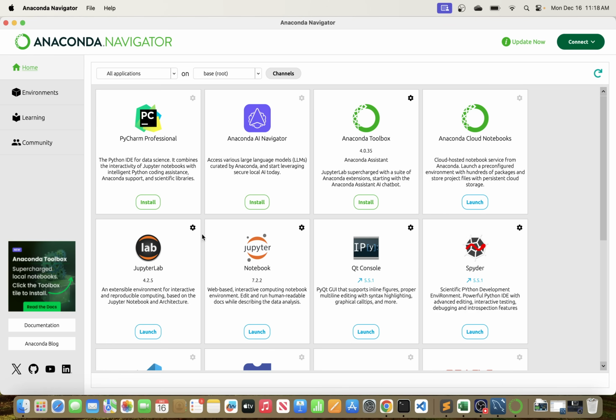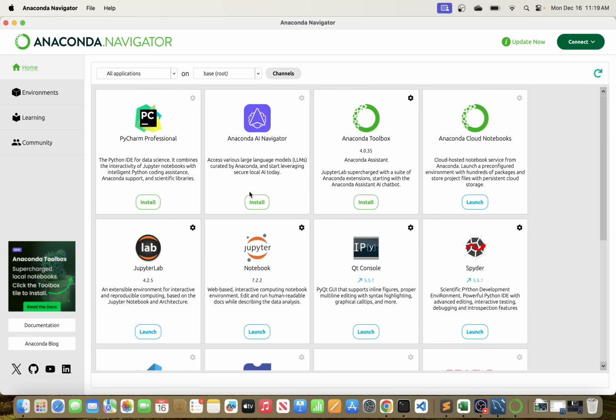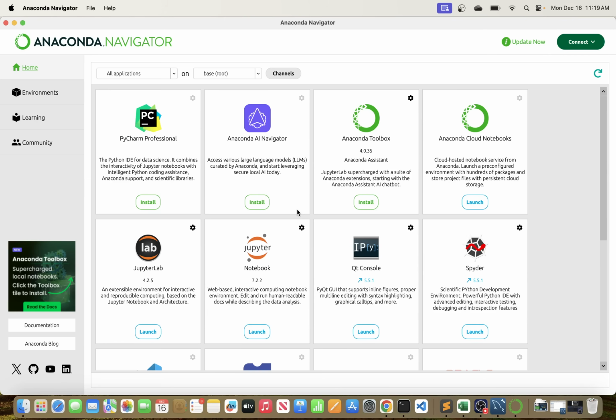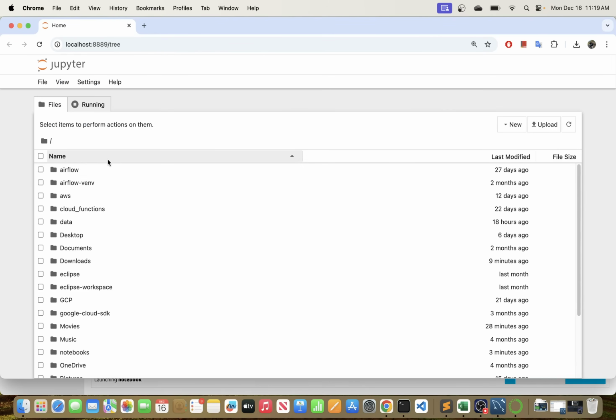You can see it's kind of a package, so you can install additional plugins. For example, you can install PyCharm Professional, Anaconda AI Navigator, Anaconda Toolbox. There are a number of these, or you can even launch VS Code from here. So this is pretty neat if you are interested in some of these other additional plugins. But if you want to launch Jupyter Notebook from Anaconda Navigator, you can go down here where you have Jupyter Notebook and just hit Launch directly. And this is going to start a server just the same way we did from our terminal, and it's going to bring up your environment here.